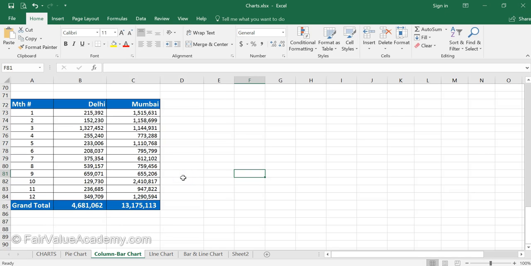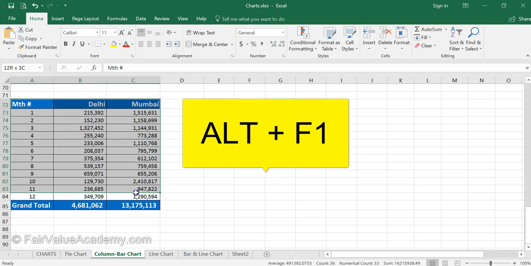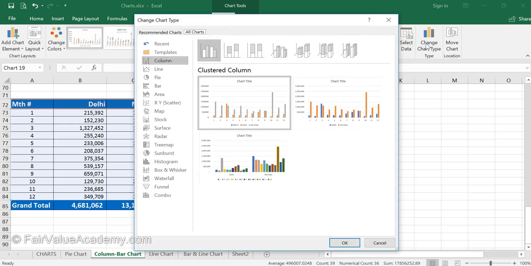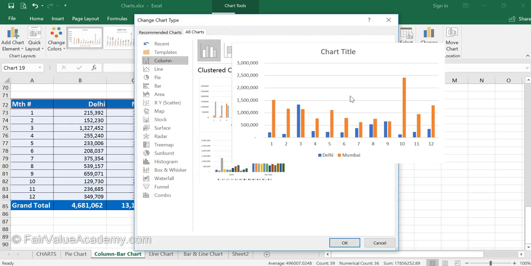Hello and welcome. In this session, we are going to learn how to add a trend line to a chart. Let's create a standard clustered column chart for this particular range. We'll select the range, press Alt F1, then we'll go to the Design tab of Chart tool, click on Chart, change chart type and select the standard blue and orange type which we have been using.